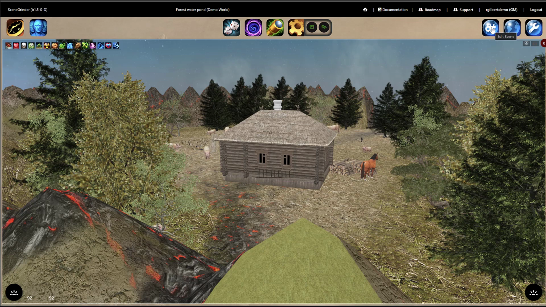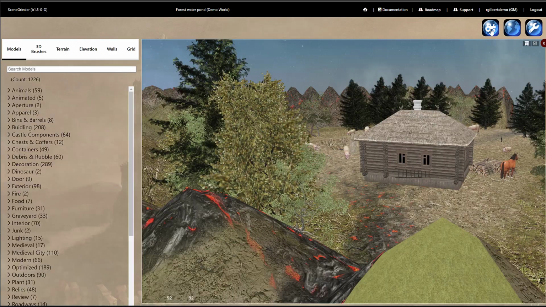And before I do that, just one more quick note. We moved world settings out to its own icon. So this will bring you back to your world settings page. Okay, so now I'll click on Edit a Scene.